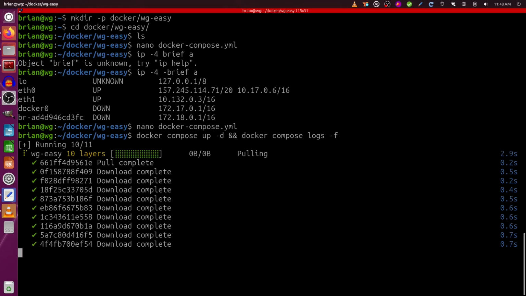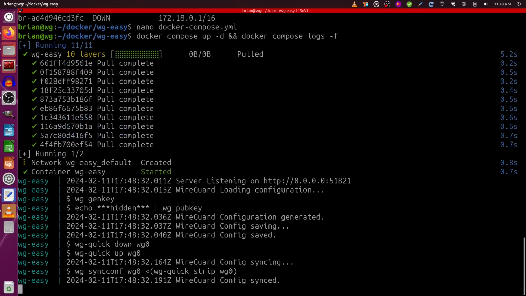It's going to go pull down Wireguard easy for us. It was pretty quick. And yeah, it started everything up. Great. And it shows us some logs. Pretty simple. And there's not a lot of logging, so that's great. It looks like everything's up and running. We should be able to go to that IP address in our browser.